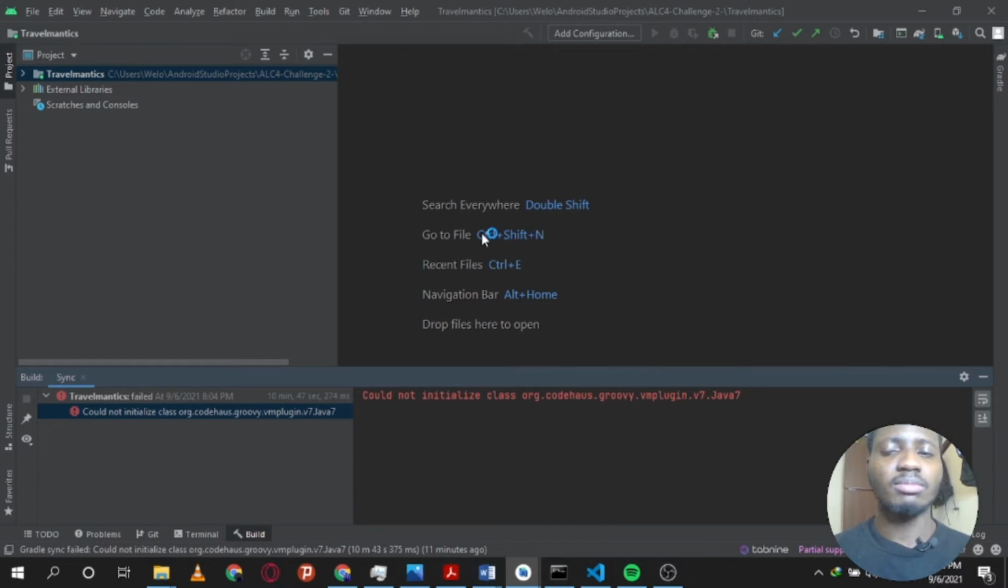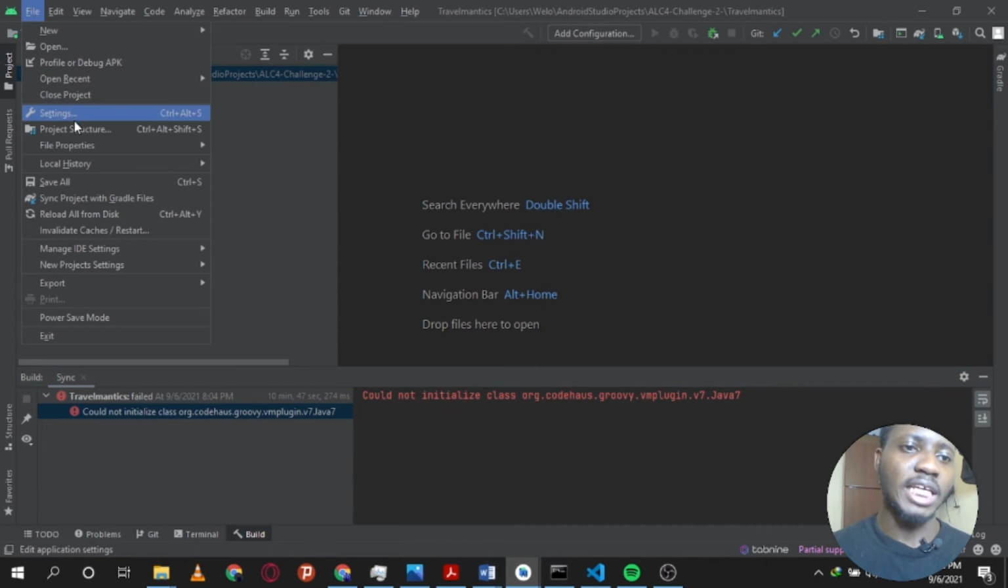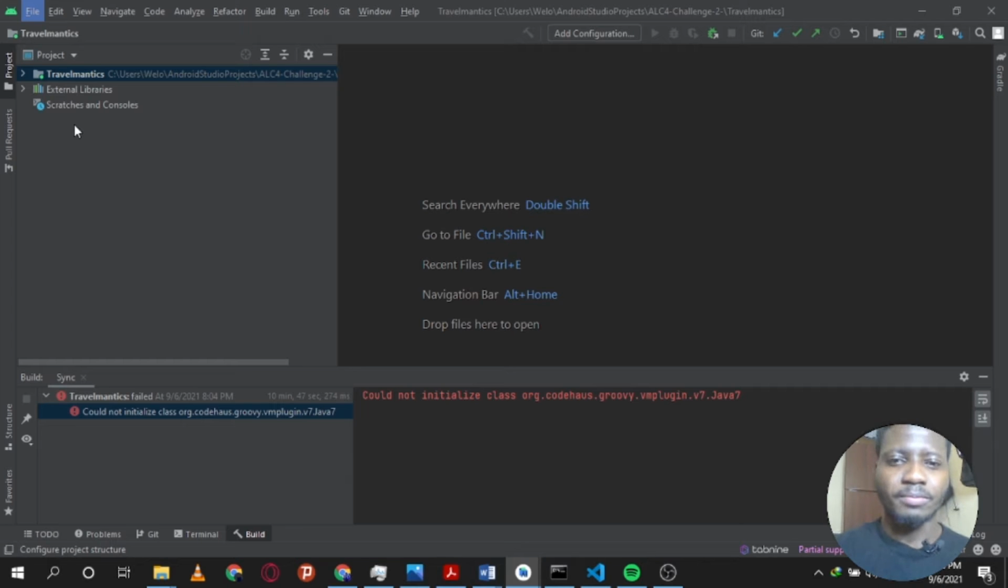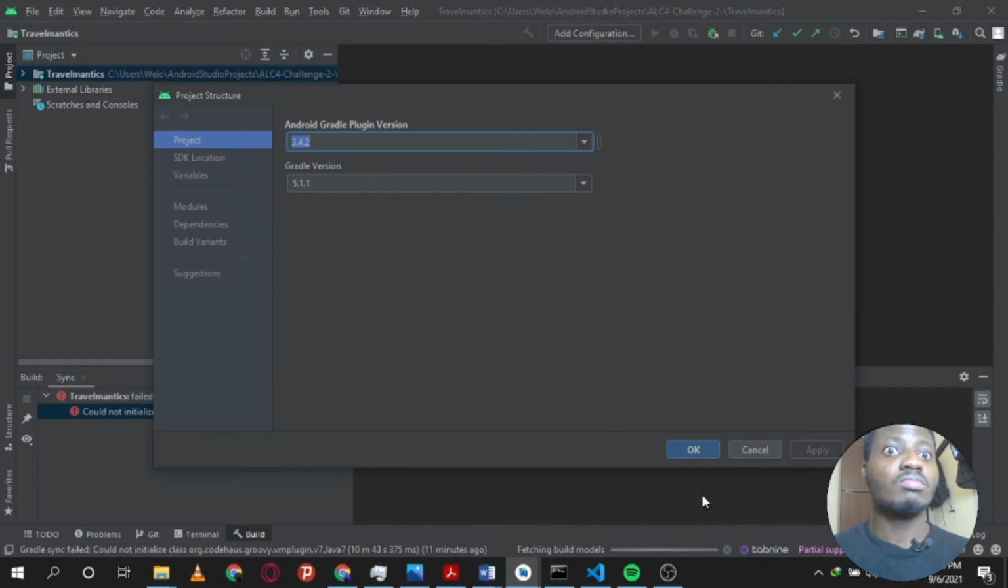Just come to your project structure. So it's either this little icon up on the menu bar up here, or you go to File and Project Structure. So as you can see, currently in Android Studio, I'm running the Android Gradle plugin version 3.4 and the Gradle version 5.1.1, and the latest one is 7.1 and 7.1.1.